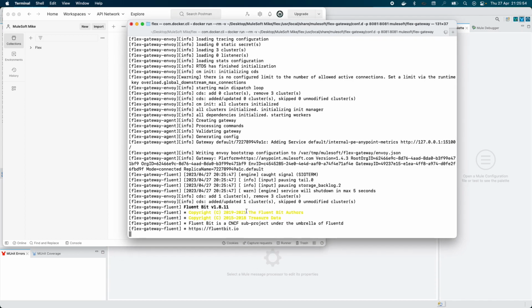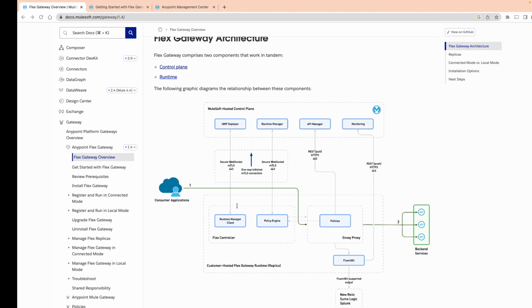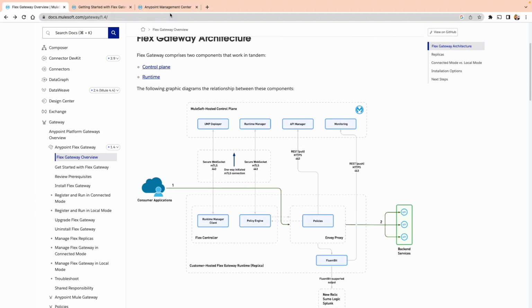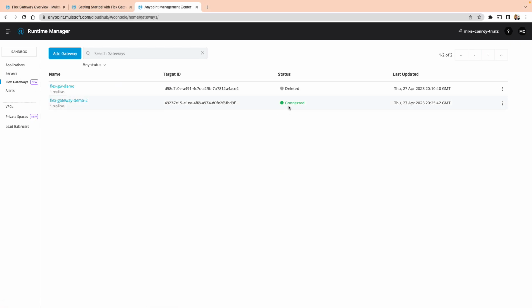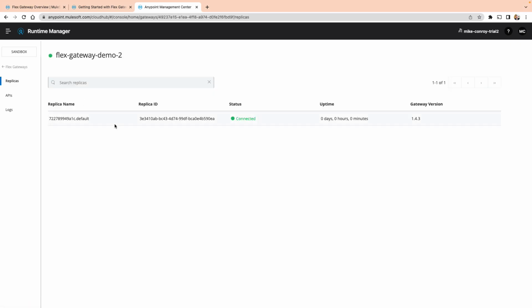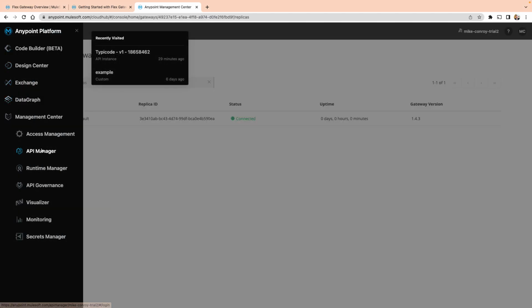Okay, so the container is now up and running with Flex Gateway. If we go back to Anypoint Management Center and click back, we can now see that our Flex Gateway Demo 2 is in a connected state. What this means is we've registered our Flex Gateway and it's up and running and ready to start managing APIs. So now what we can do is go to API Manager.